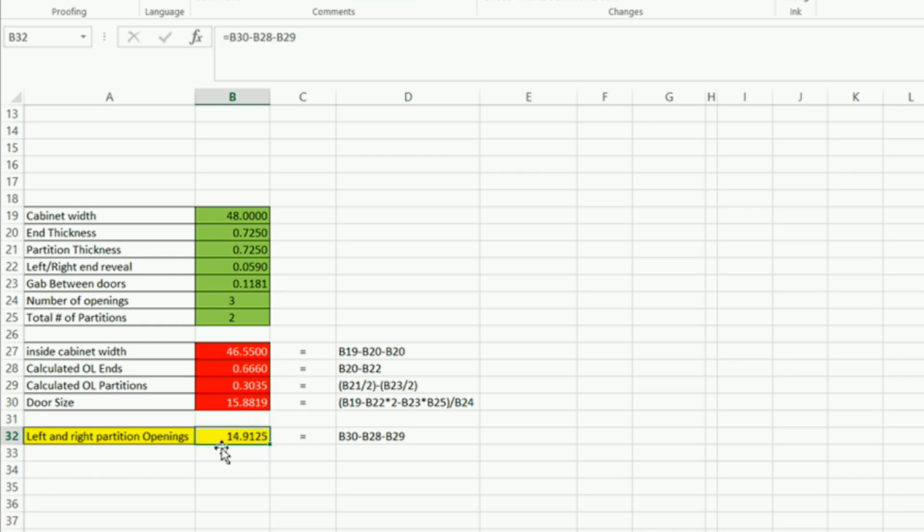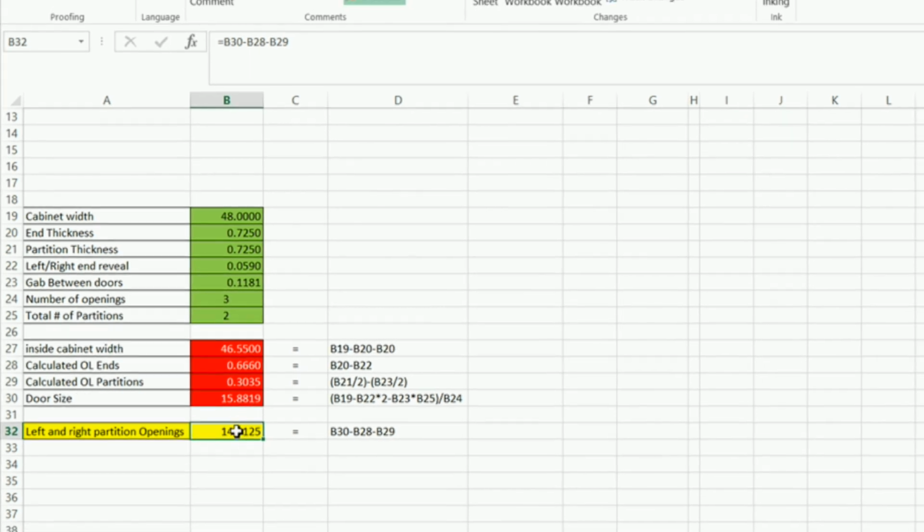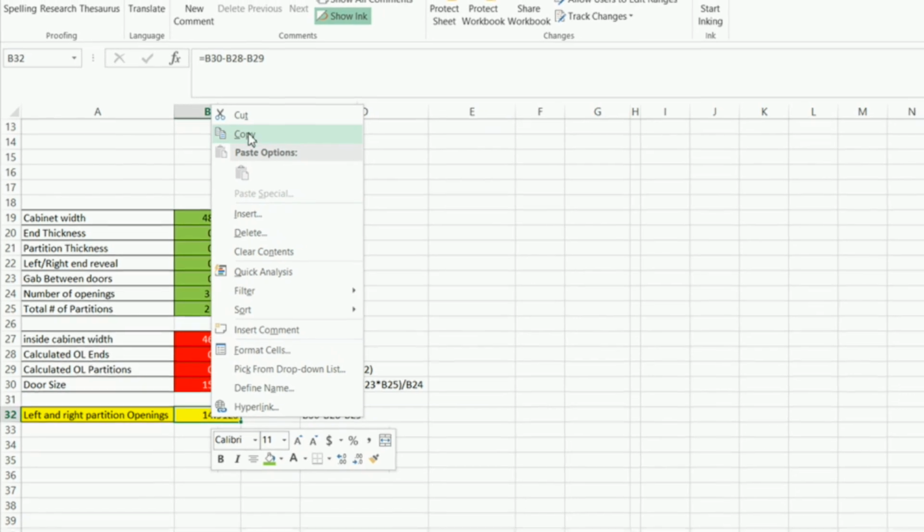Okay, so this is what we're ultimately after here. We take B30 here, which is our door size, and we subtract the calculated overlay for the ends. So the door size minus this and minus this, which comes up with our left and right partition opening width. So what I'm going to do is I'm going to right click on this and I'm going to click copy.